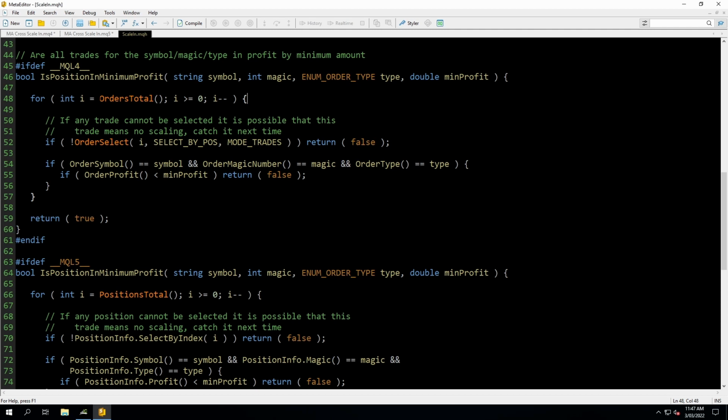So I'm doing a loop through all of the orders for MetaTrader 4: for int i equals OrdersTotal. That should be OrdersTotal minus 1. So for int i equals OrdersTotal minus 1, while i is greater than or equal to 0, i minus minus, so I'm counting down. If a trade can't be selected, then it may be a trade that I'm interested in, and so I'm simply going to return false. So if not OrderSelect(i, SELECT_BY_POS, MODE_TRADES), then I return false.